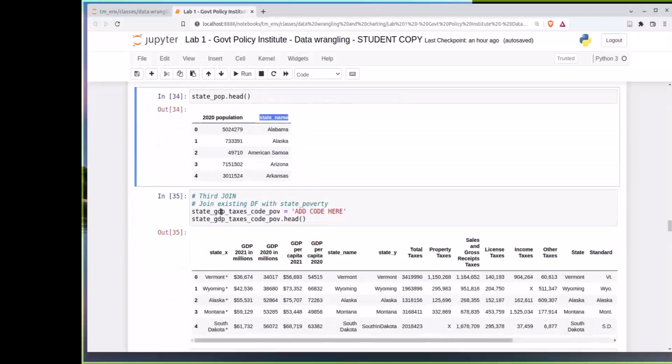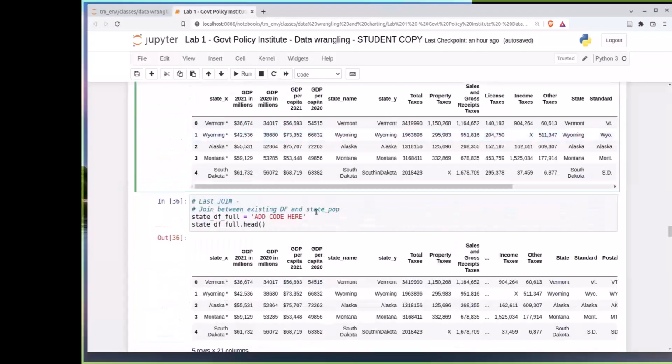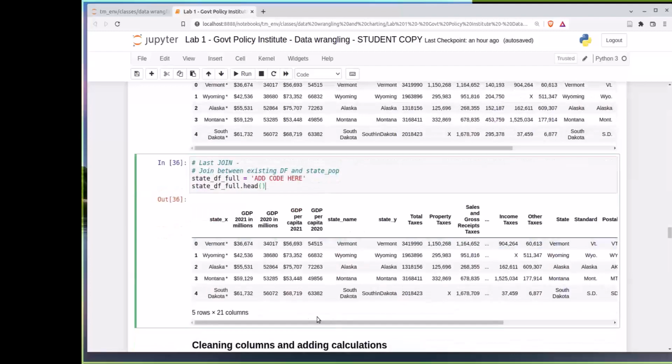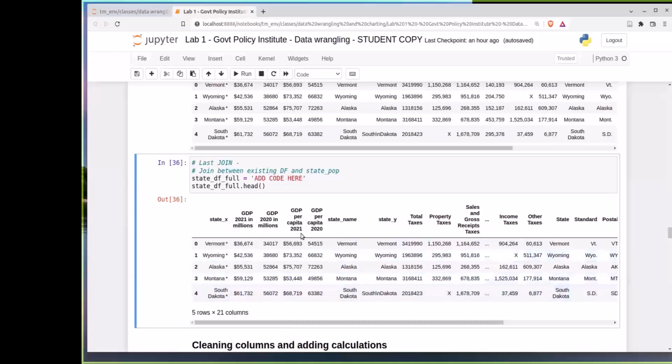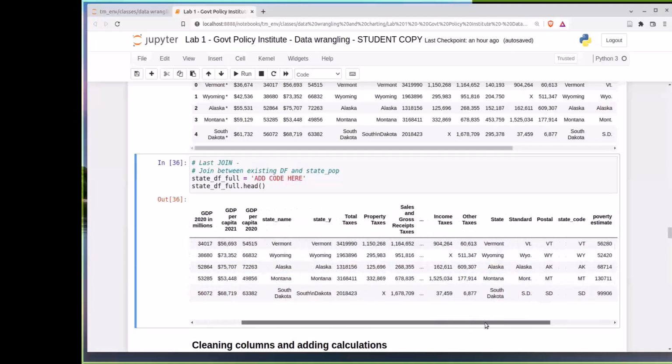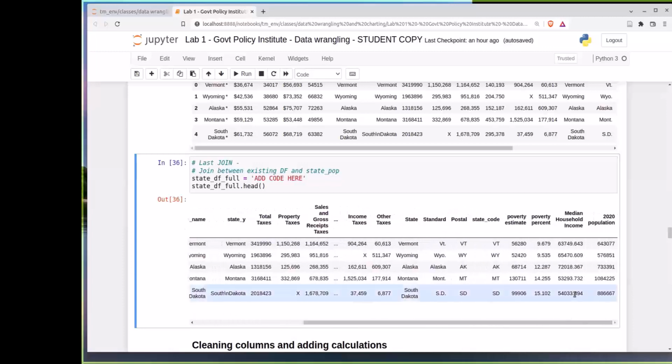And then you've got state_GDP_taxes_code, poverty first, maybe. And then last, you join with state population. That's the last one. And then you get a whole big data frame with everything: GDP, taxes, state codes, poverty estimate, and population of the state.